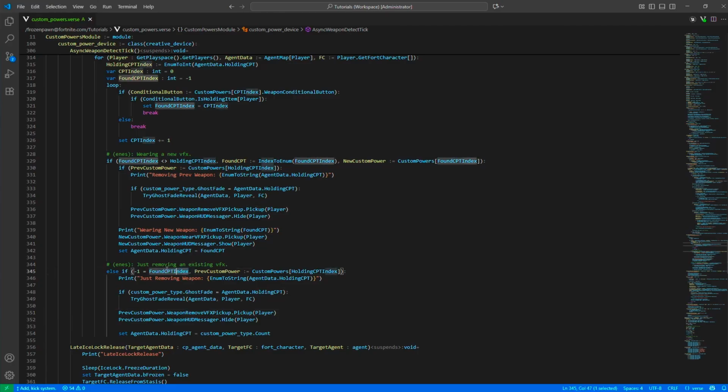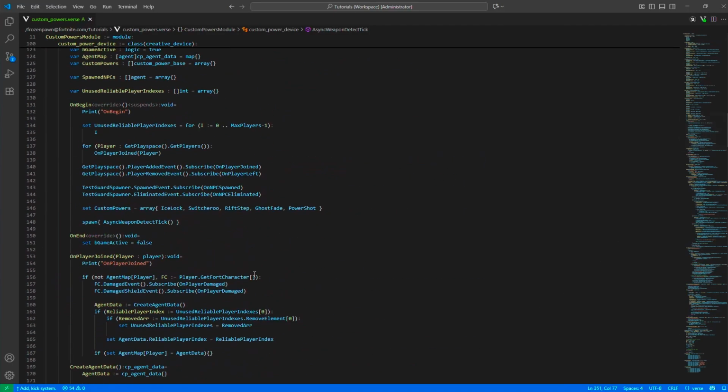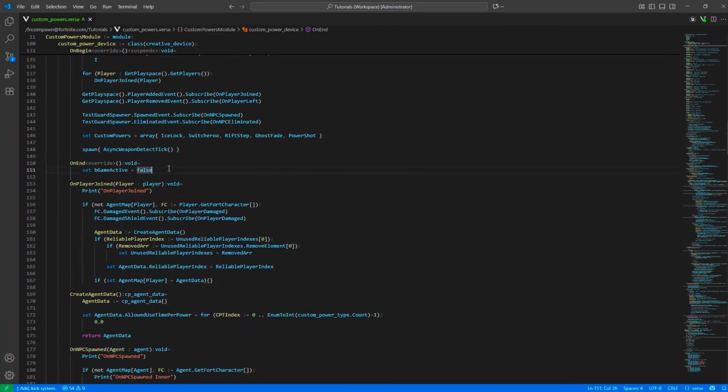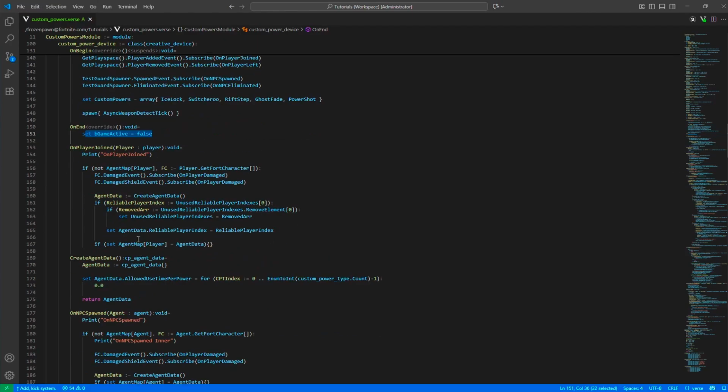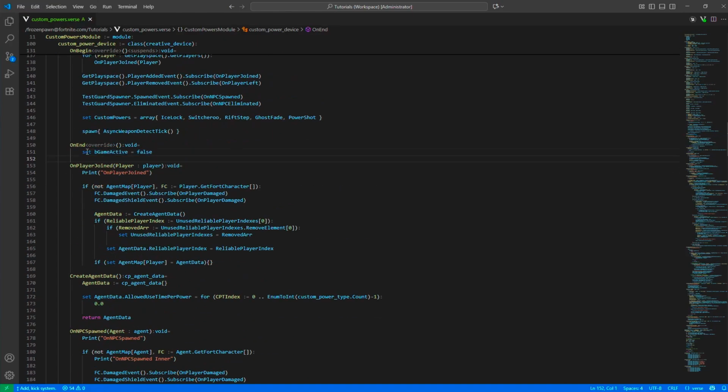If you don't have anything right now, but you had something before, this is just going to remove the previous existing thing and clear out the state. So on end, we just set the flag, because in our async functions we break the loops according to the value of this flag.